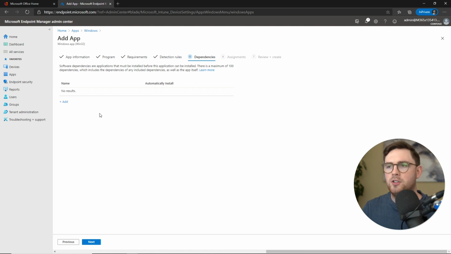I'm not going to put any dependencies, but this is super exciting to see in Microsoft Intune standalone, as we've had it in Configuration Manager and other tools like that for a long time. And now we're going to just go ahead and do next.